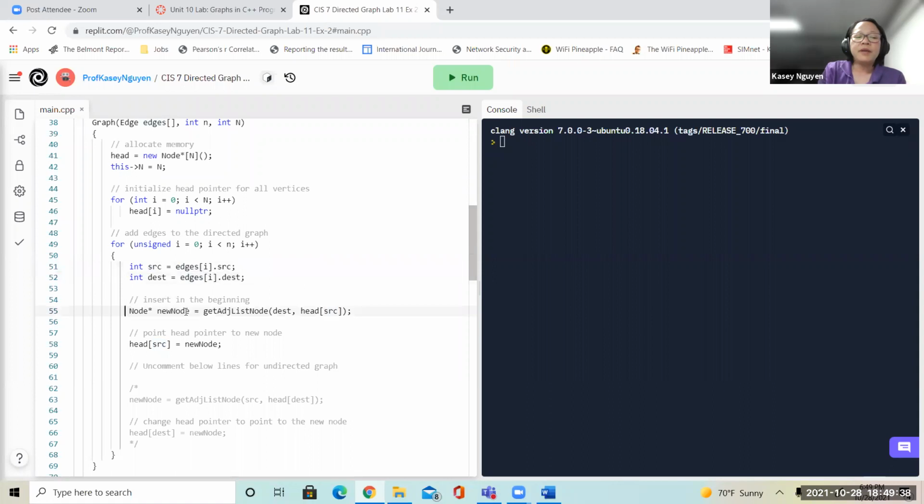Now, here is where you are going to insert. So new node, and we're going to call the function and its argument, destination and head source. And since you use the head source, we have to define what that is. So head source is going to be new node, which we constructed a while back.